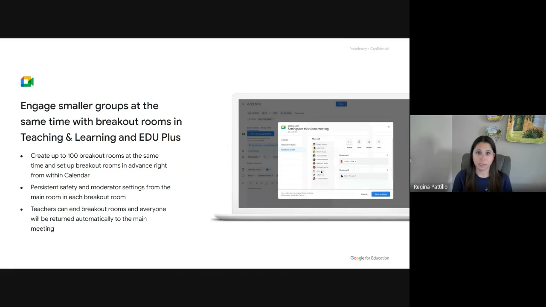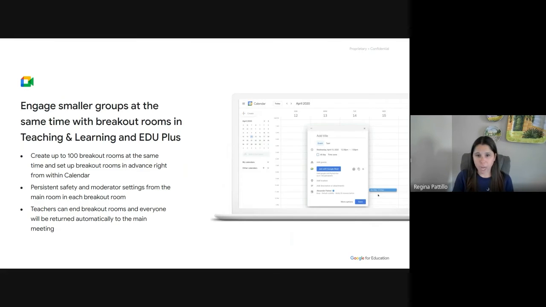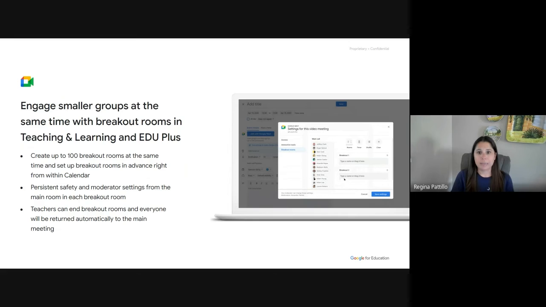So the teacher can set a timer for the rooms. They can shuffle the rooms at any given time. They can disable or enable the chat feature. Just lots of really great things here to make a breakout room truly feel like a small group learning environment.